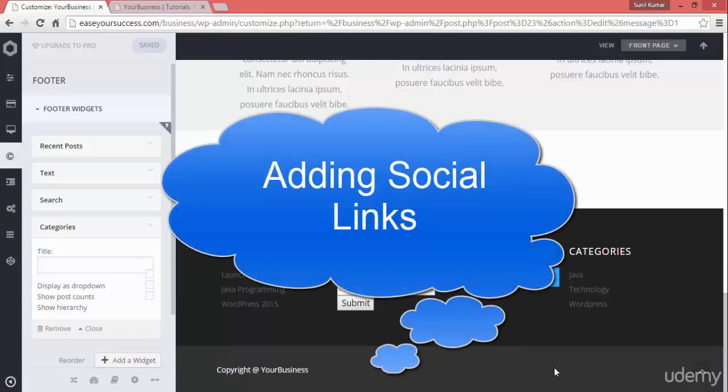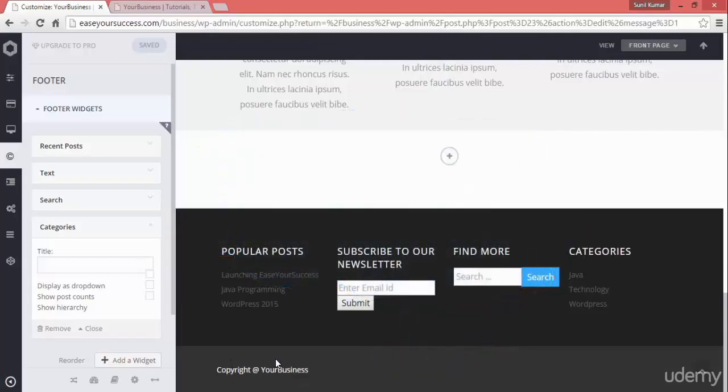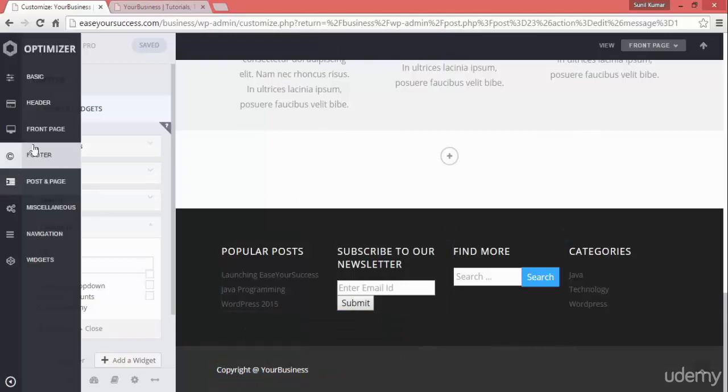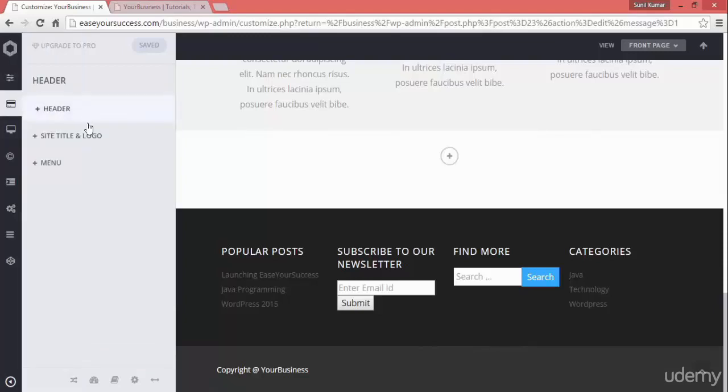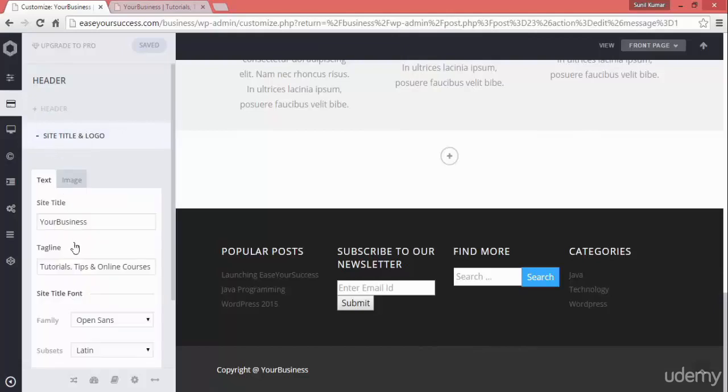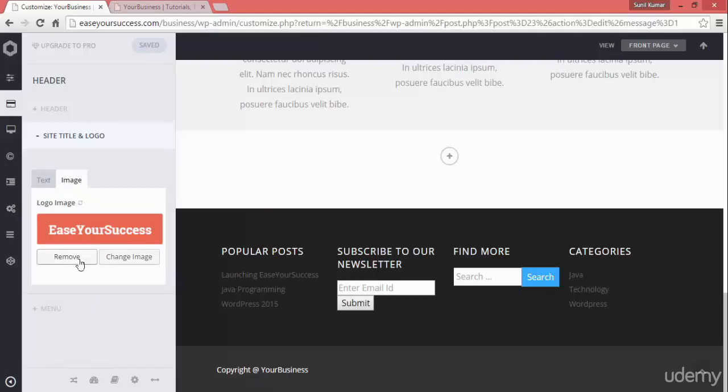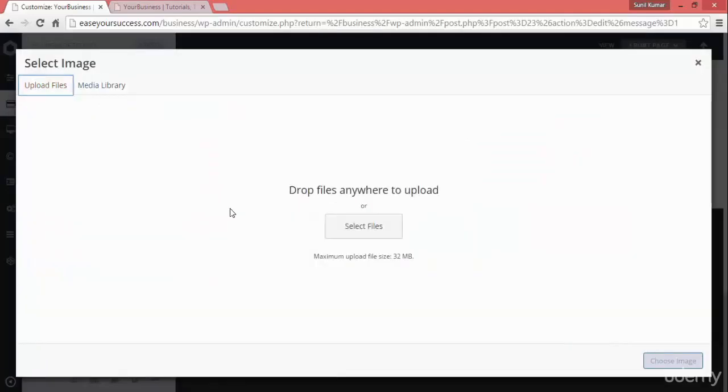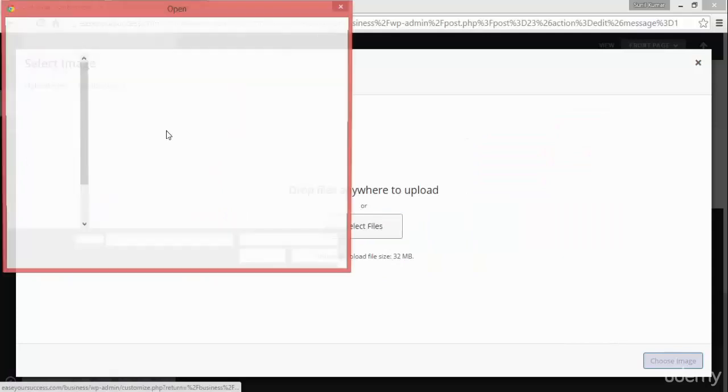Hi, welcome back. So we have seen in the last lecture how we have added this footer and changed this copyright information. Before we add the social icons to our page, I'll tell you how to change the logo. Once again, you can go to the site title and logo, go to the image and click on change image.